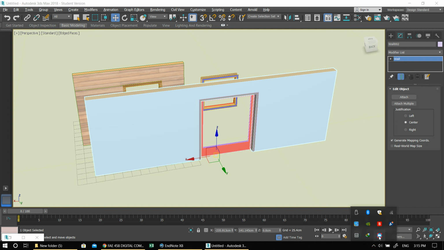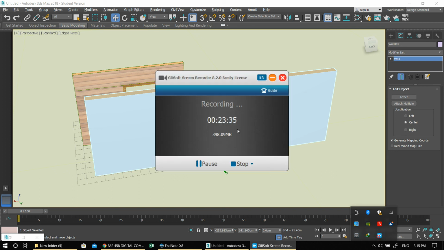For it to be faster, I'm breaking this into two pieces. In the next one, I will show you the lightings. Okay, now I stop this. All right.